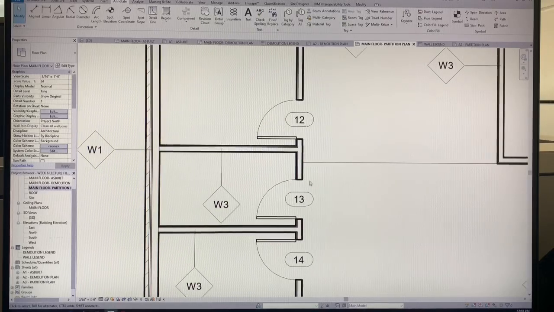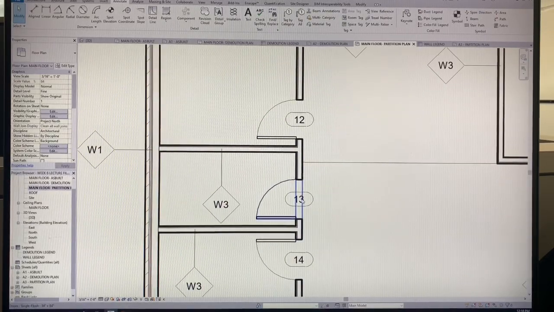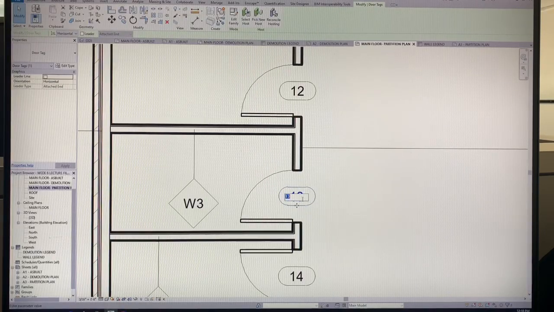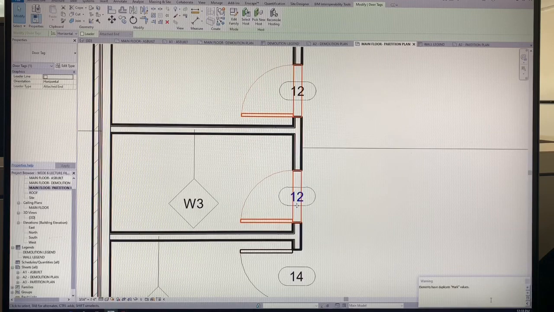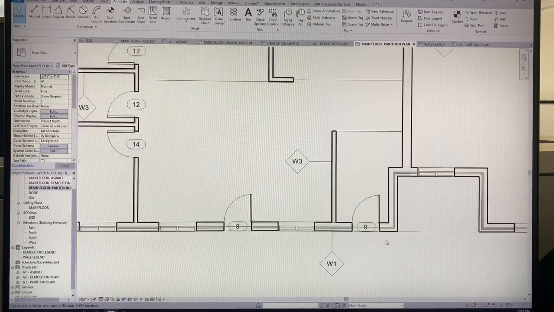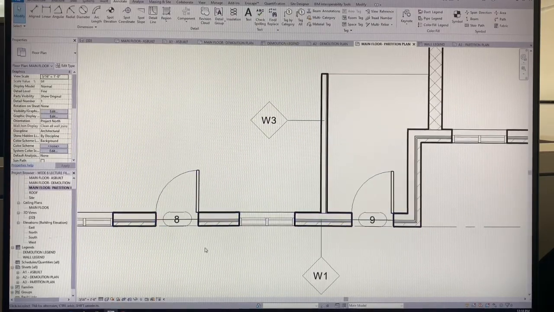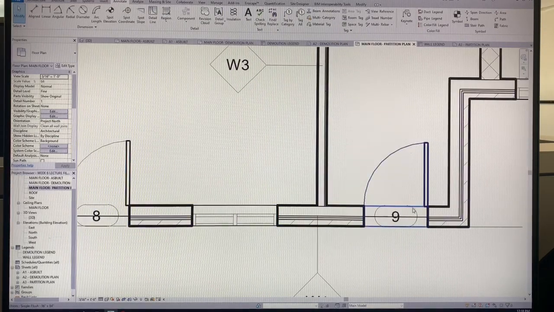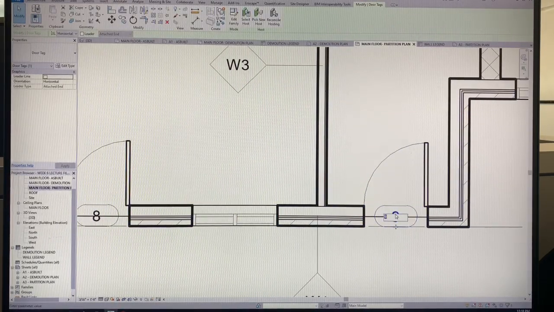So I want to override one of these. Maybe this one here, I'm going to make this one 12 as well. So override that number and put 12. It's just going to give you a warning that this has been duplicated. That's fine. There's 12. And maybe these two front doors here will also be the same. So I'm going to relabel this number 9 door as number 8.